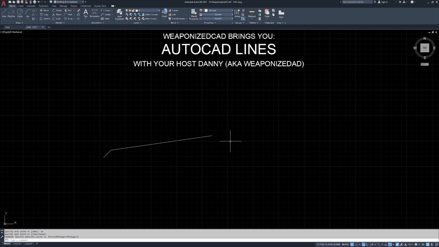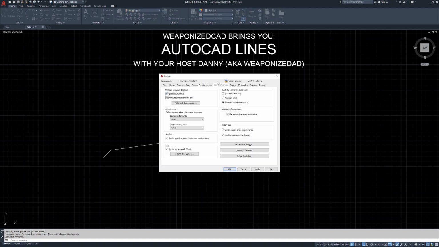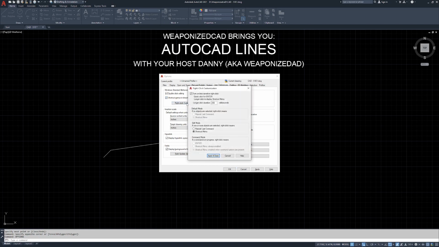Now, before we go into that, we have to go back into our options and go to the user preferences tab, and there's Windows standard behavior. The way that I have mine set up, and I probably should have done this first, we're going to cover it right now. We're not too far into it. It's fine. Double click editing is automatically turned on. Shortcut menus in drawing area is automatically turned on, but the right click customization button is very important. If you click on right-click customization, it's automatically going to be checked, turn on time-sensitive right-click.